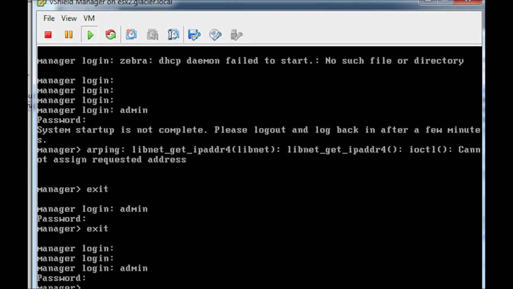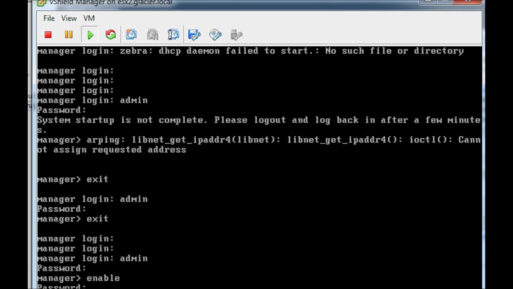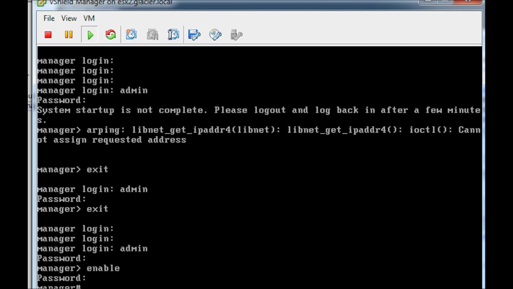So let's go over exactly what you do to set this thing up so that we can complete the deployment of this device. The first thing I want to do is type the word enable, and this is going to enable more authoritative access to the vShield manager. And it's going to ask for a password. It's the same thing, type default lowercase, and there we go. Now it's a manager with a pound sign, and this means that you're in a privileged mode.